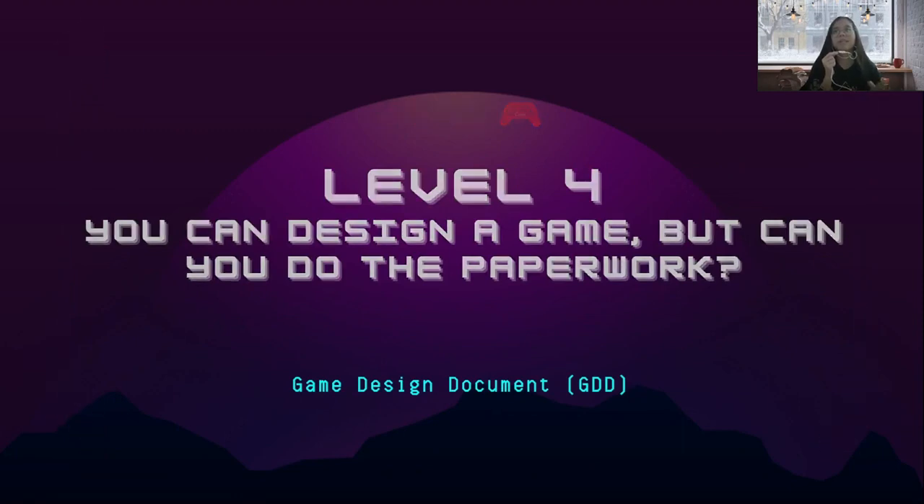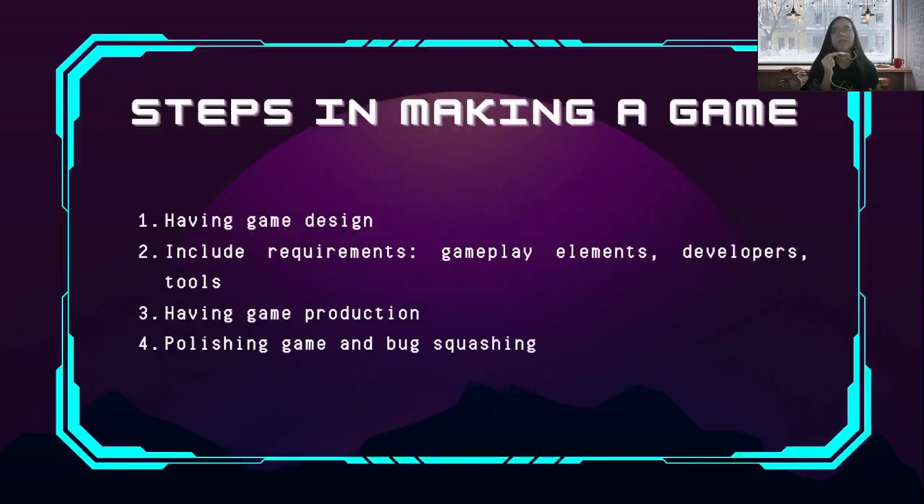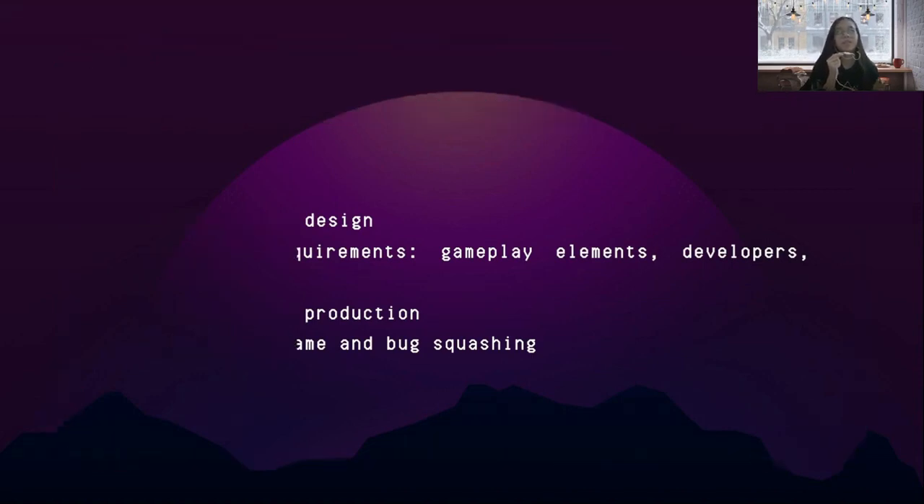But before that, let us discuss the steps in making a game. Firstly, having a game design that not only covers what is in your game, but also how it can be made. Next, gather the things we require such as gameplay elements, developers, and tools. Then having game production that contributes effort in getting everything in and running well. Last but not least, polishing the game and squashing the bugs over time.